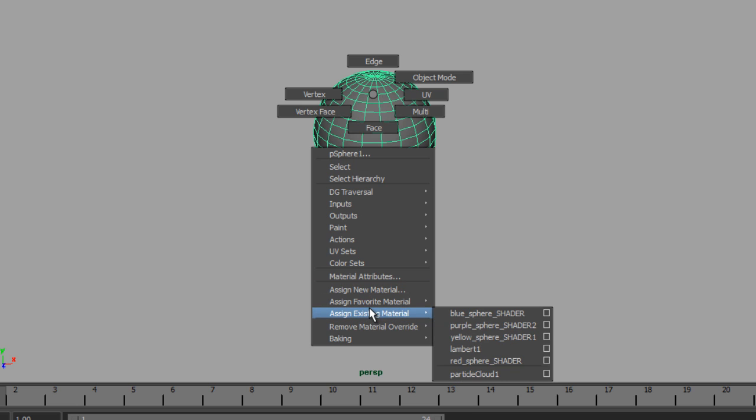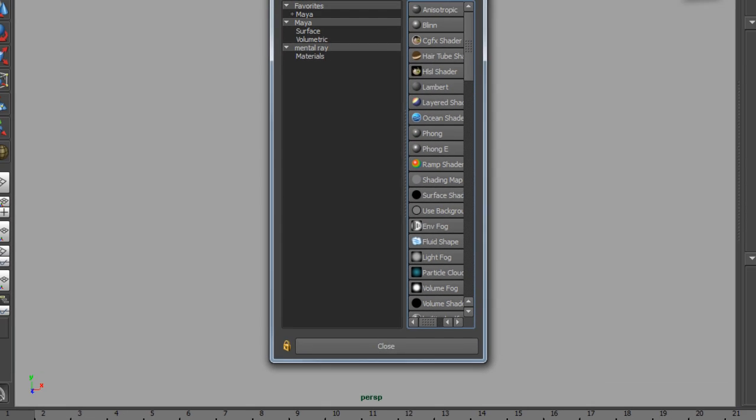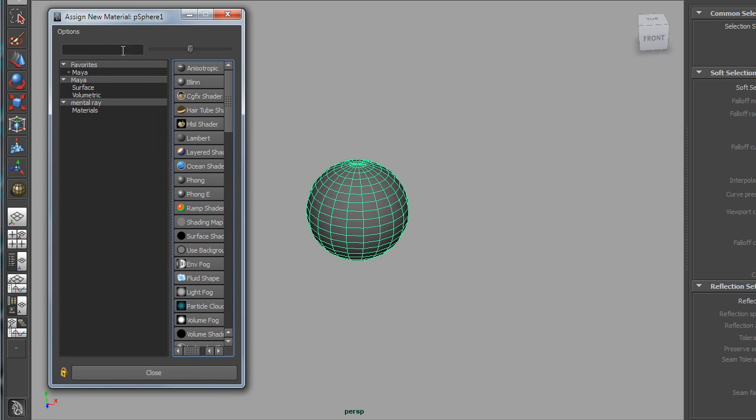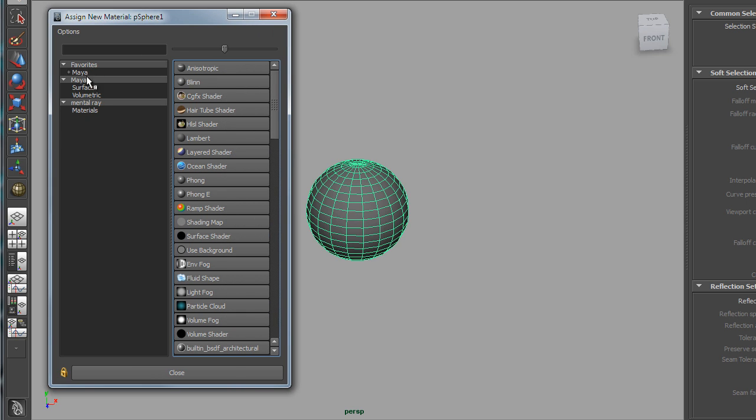So what we're going to do is take a quick look at the assign new material panel. So I'll just select that. What we do is we get this little pop-up panel just here, and on the left hand side we have a few categories. Okay, we've got Maya, we've got surface, volumetric, and mental ray materials. On the right hand side we have a list of buttons, each with a little sample picture and a name of a material shader.